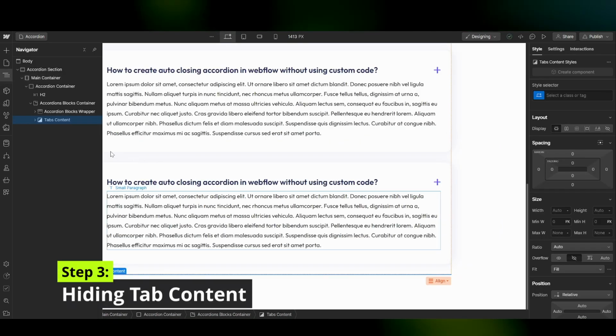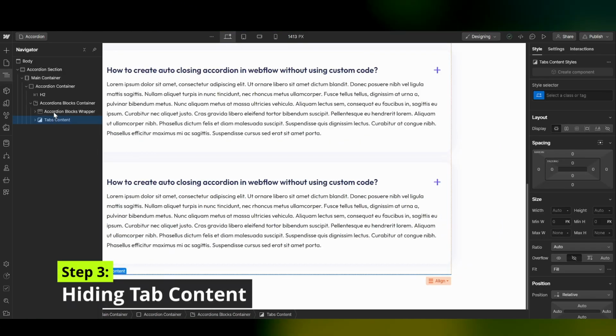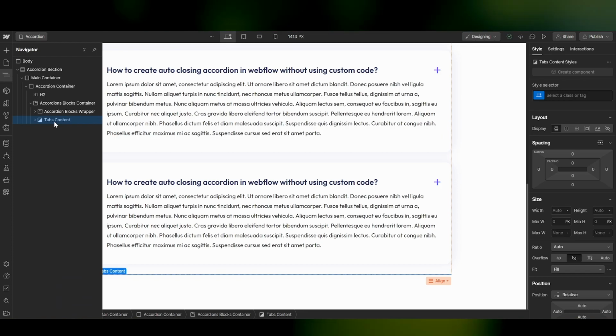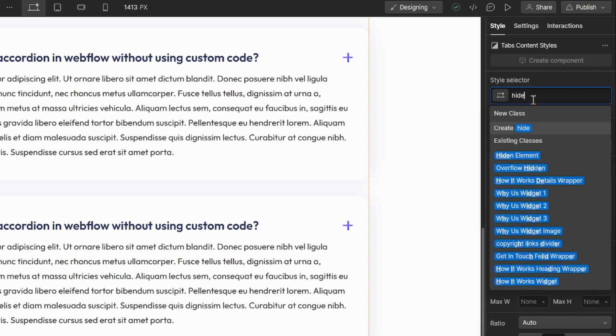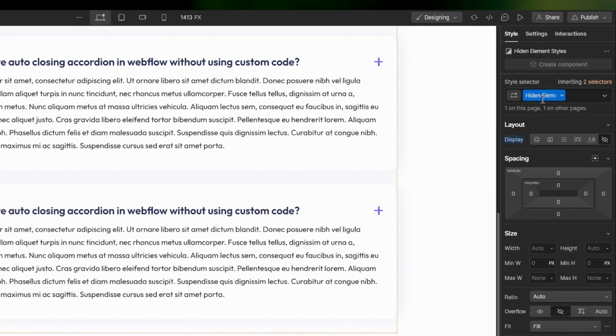Step 3. Hiding tab content. Next, we'll swiftly hide the tab content since we won't be using it. I've already designated a class to set the display to none. Alternatively, you can create a new class and set the display to none.